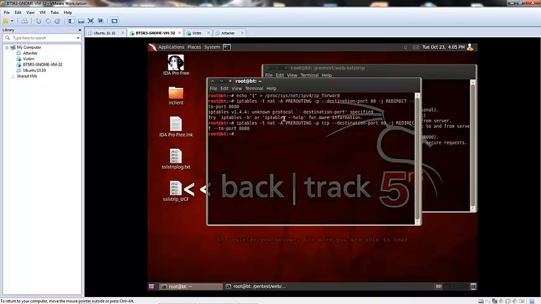This third command we're going to run is called ARP Spoof, and this is what is going to send out hundreds of ARP requests to the victim's computer, and it's going to replace his ARP tables with our information.